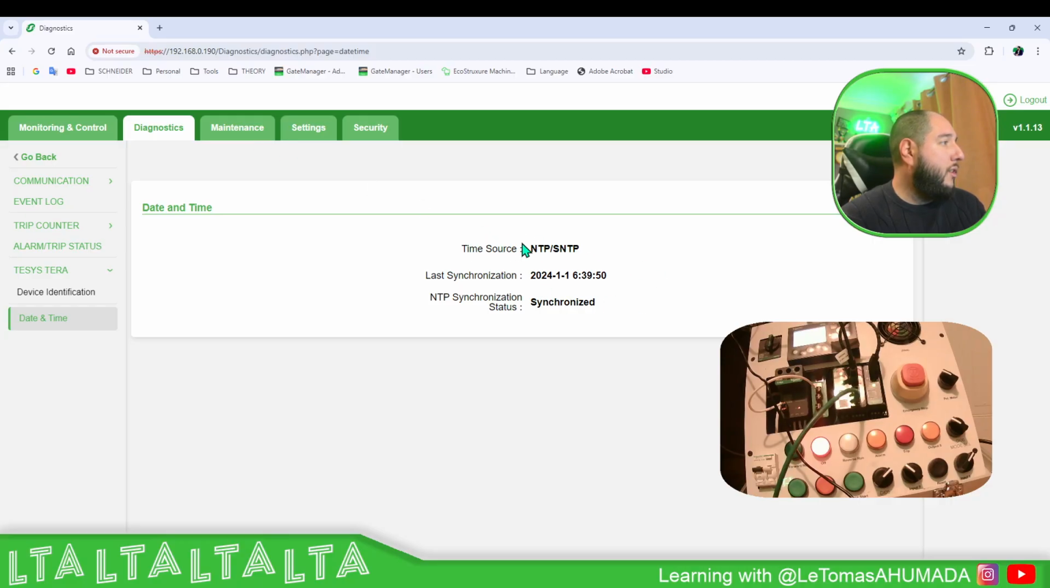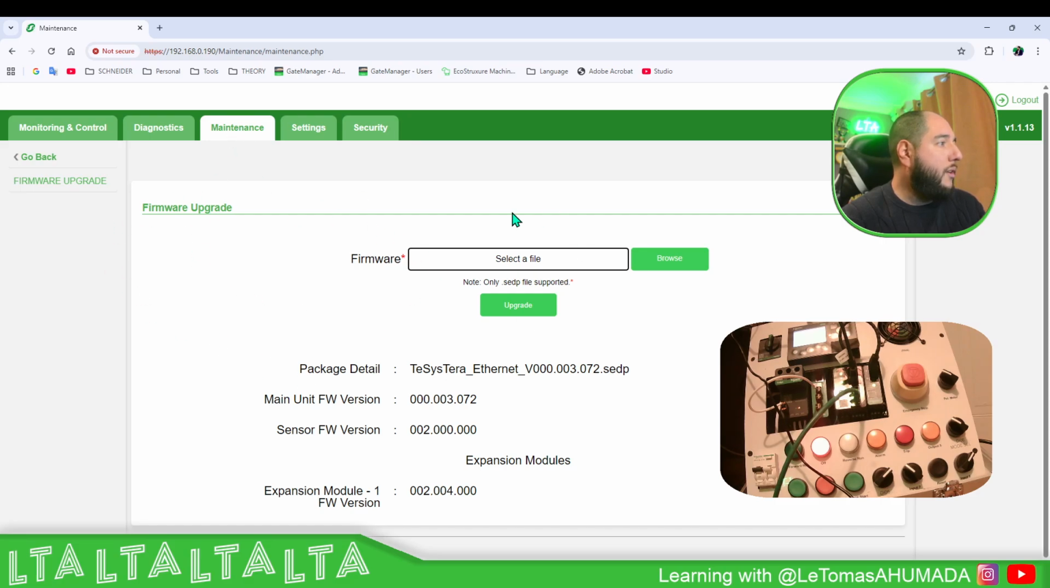In this case it's in NTP and it's synchronized, I believe, with a Moxa switch that I didn't put the right date and time on, but you get the idea. Then in maintenance, you have the possibility to upgrade the firmware. Okay, this is the firmware I'm using. So just select from the files you have and upgrade. You can also do this from the settings. Once this one loads, okay, just bear with me.